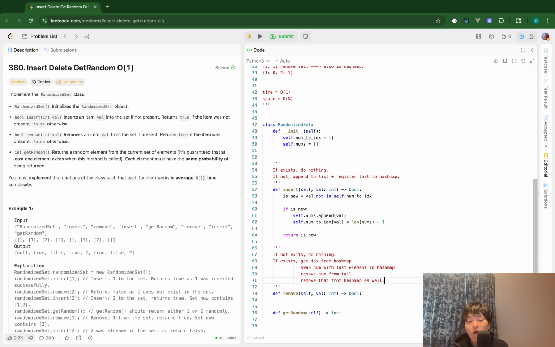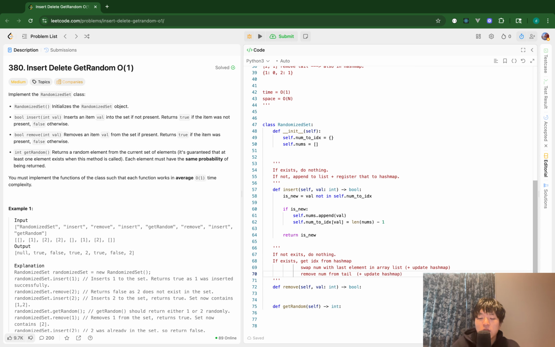Let me check again. So I will get the index from the HashMap. Then I swap that number with the last element in the array list. Then also I have to update the HashMap here. And I remove num from the tail and update the HashMap here. Yeah, so this is what I would do. Okay, so I will implement this.